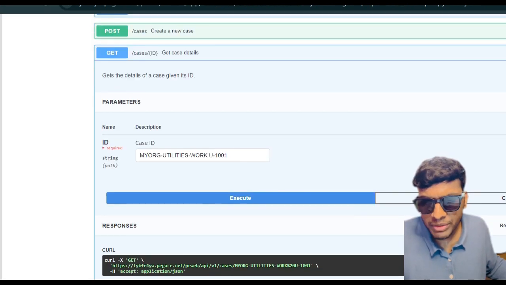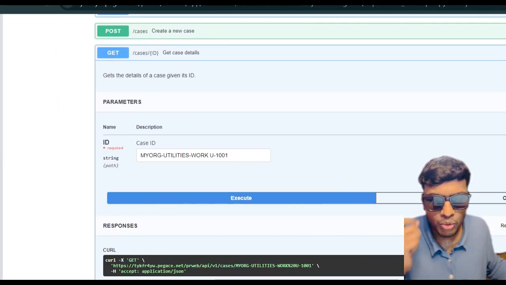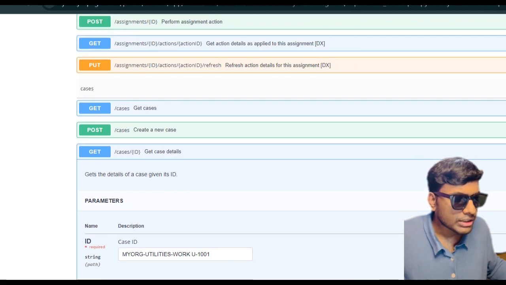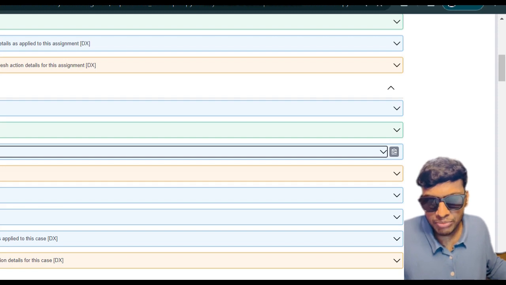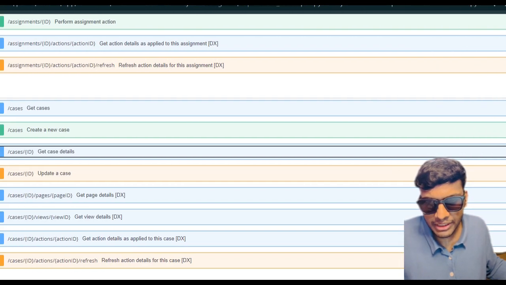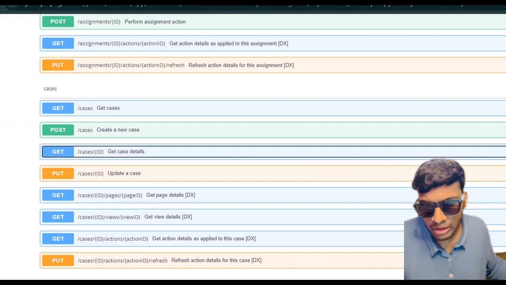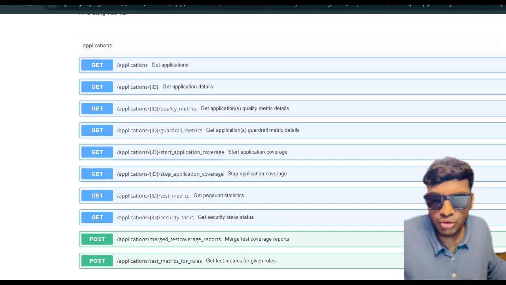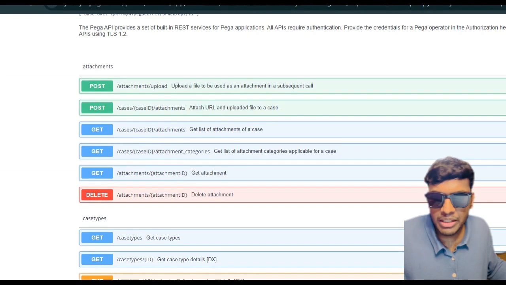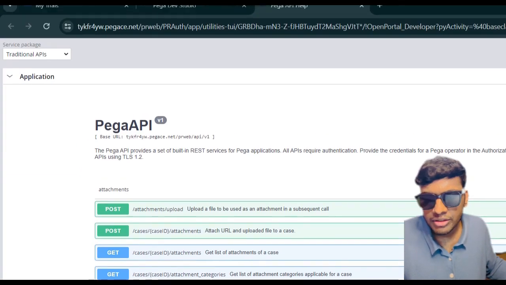You can also use Postman if you want to explore more. For these URLs, what you basically need is to share them with the external system you want to connect with, and they can explore it, and we can send the data. Similarly, we can create a case, and also use other APIs for collaboration data and so on. So this is what Pega DX API is all about. This is just a gist of it.